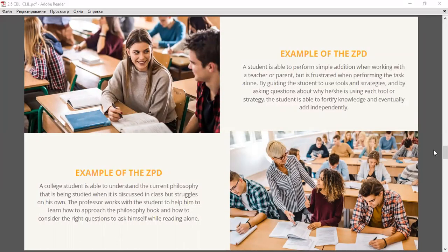So here we have examples of ZPD. First, let me introduce one of them. A student is able to perform simple addition when working with a teacher or parent, but is frustrated when performing the task alone. By guiding the student to use tools and strategies, and by asking questions about why he or she is using each tool or strategy, the student is able to fortify knowledge and eventually act independently.